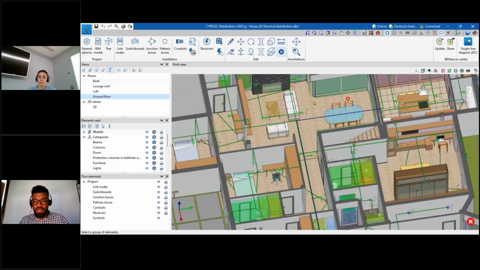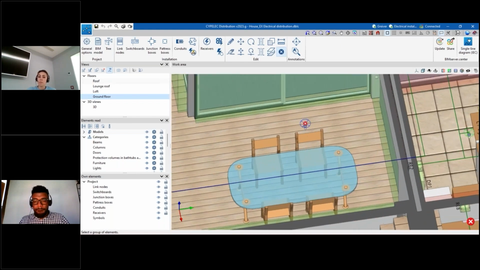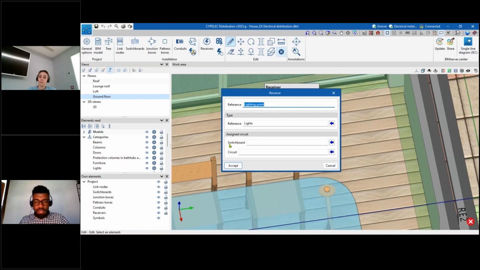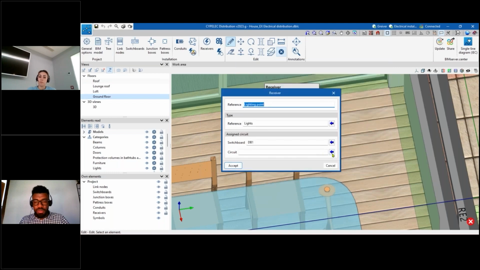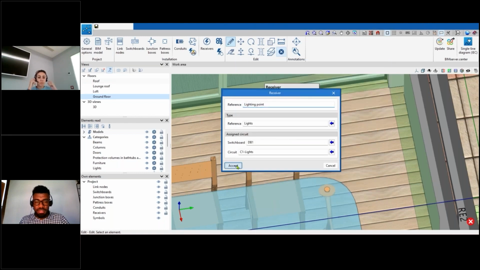And as you can see here, I have an error message, as you can see below in the right corner. And if I get close to it, it says that I must assign it to a circuit. So what I'm going to have to do is edit it. I'm going to assign it to a switchboard. So I'm just going to be assigning it to this distribution board and then to a circuit in this distribution board. So I'm going to assign it to circuit 1, which is the one for lights.